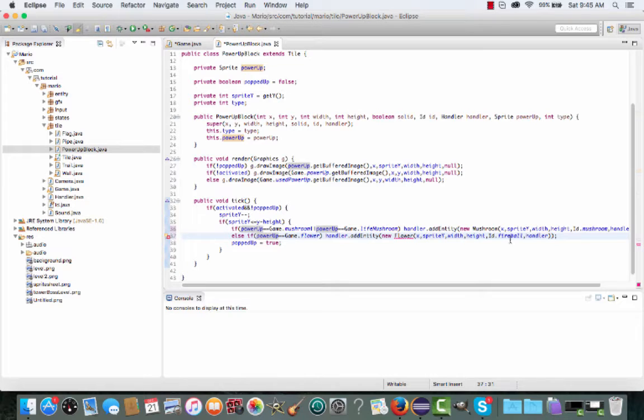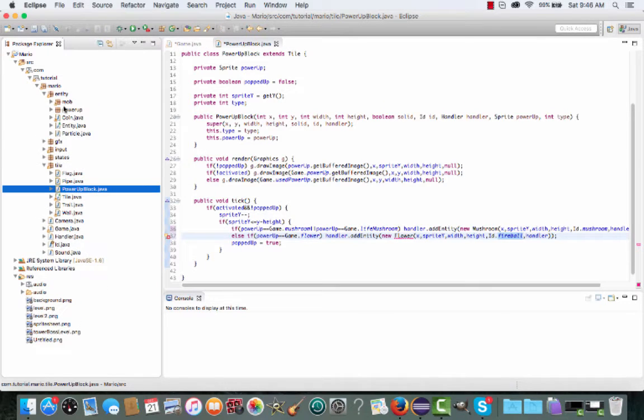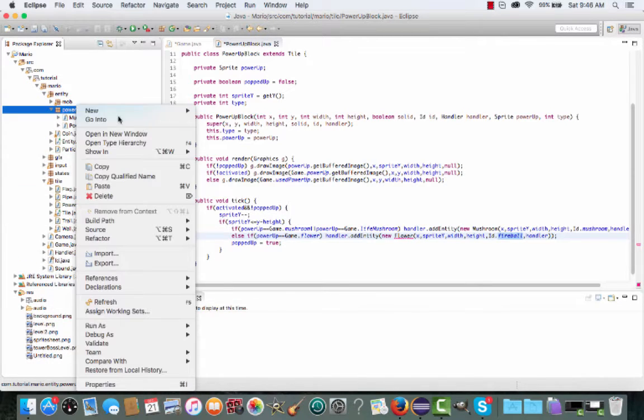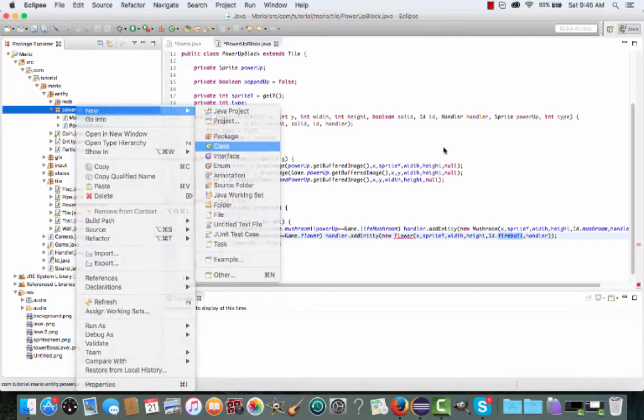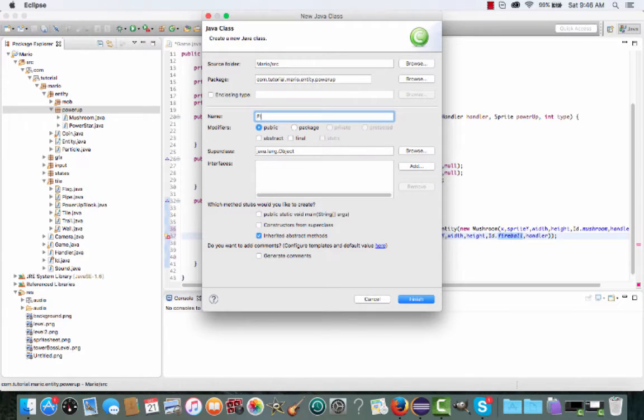By the way, if you haven't added a fireball ID in your ID enum, then do so right now. Anyway, we're going to create our fire flower class. I keep getting the two mixed up. What is wrong with me? So go to your power up package in your entity package and create a new class, and we're going to call it flower.